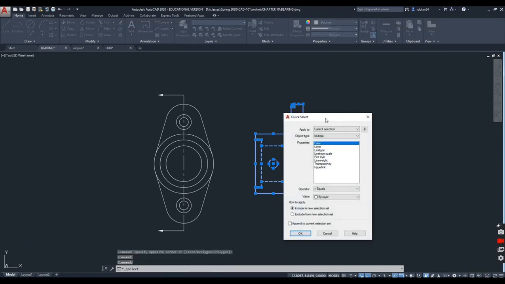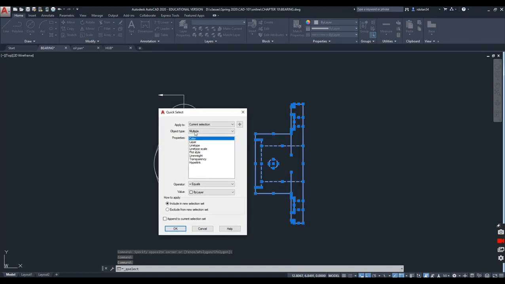What quick select does is allow me to filter. I can filter by color, layer, line type, scale, plot scale, line width, transparency. I can make it equal, not equal, greater than, less than. I can do different layers. Since this one is colors, I can put that, and I will filter out everything except what I'm picking here.